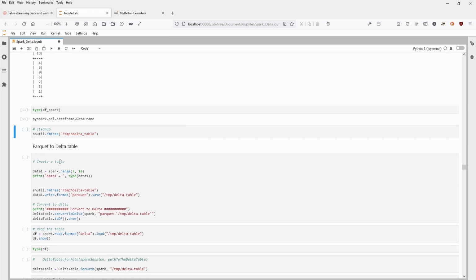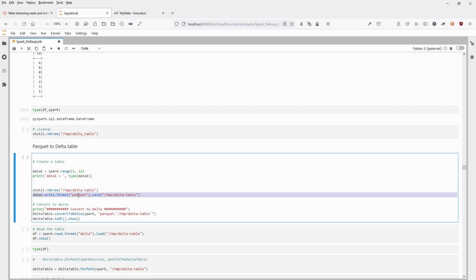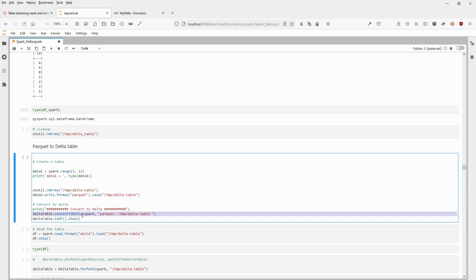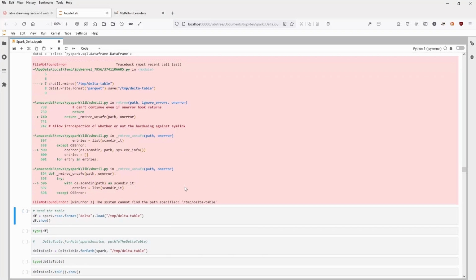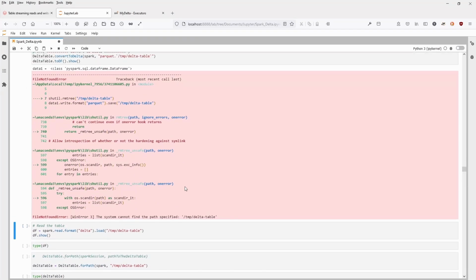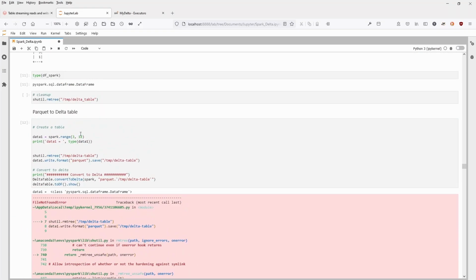If you have a Spark data frame, then you can write it in a Parquet format. This is the thing you are familiar with. You store your data, your Spark data frames, simply as always in a Parquet format, and then you can convert it very simply to a Delta table. And if you want to have a short demonstration of this, cannot find the path specified, the Delta table.